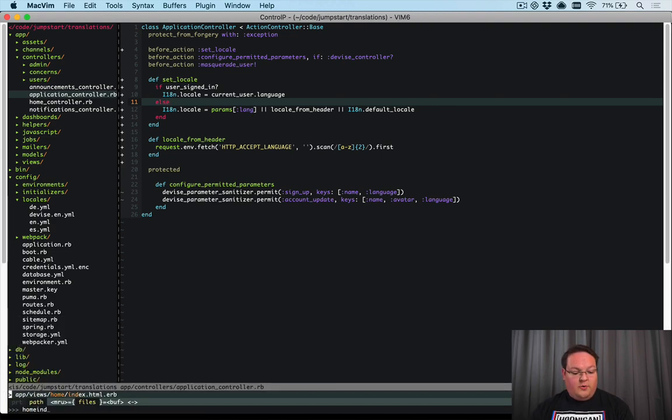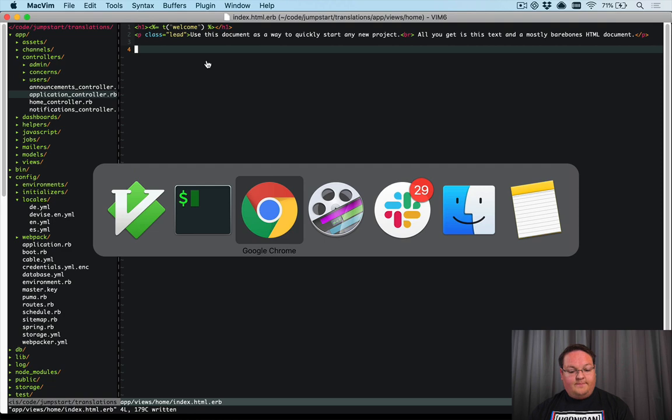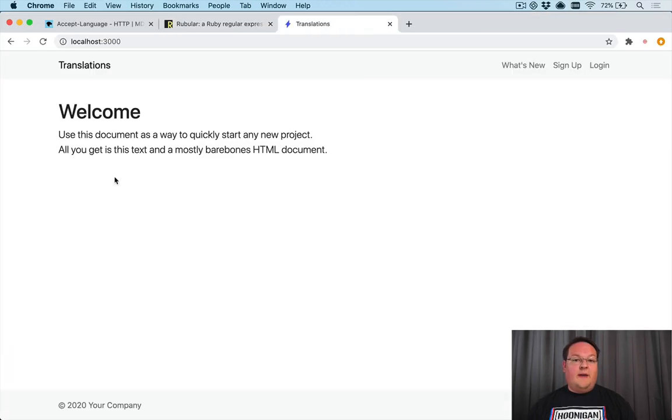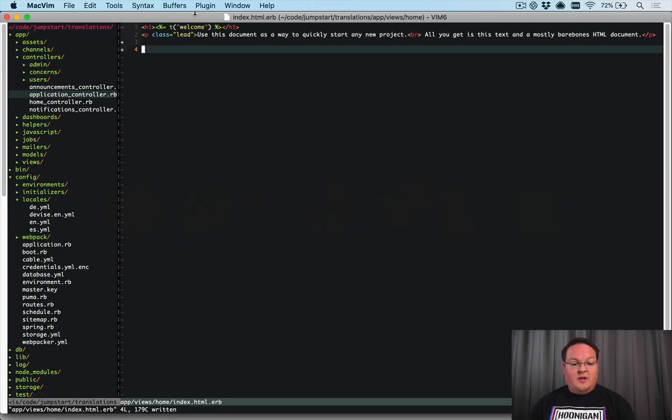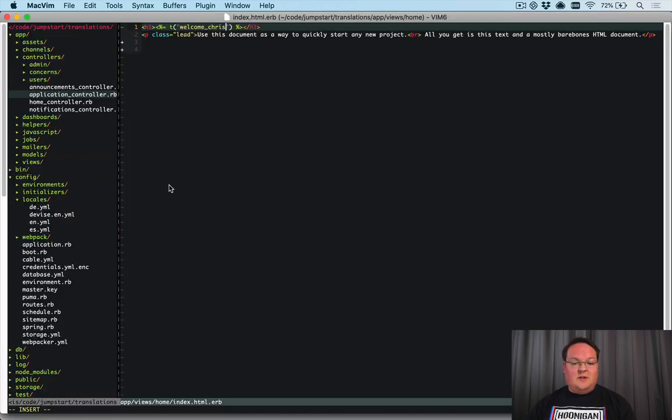So if we go into our home index.html.arb, right now we have some messages from Jumpstart that aren't translated. So we can go through here and simply extract those. We will say t, and we'll say welcome, and render that out as ERB. And if we run our Rails server, what we're going to get by default is this Welcome. That's actually because we don't have a key in our language files called welcome. So it's actually capitalizing that welcome and rendering it out directly. So if we said welcome_chris here, we can render that, and it's going to capitalize every word and render that out. So that's one of the fallbacks that it's using.